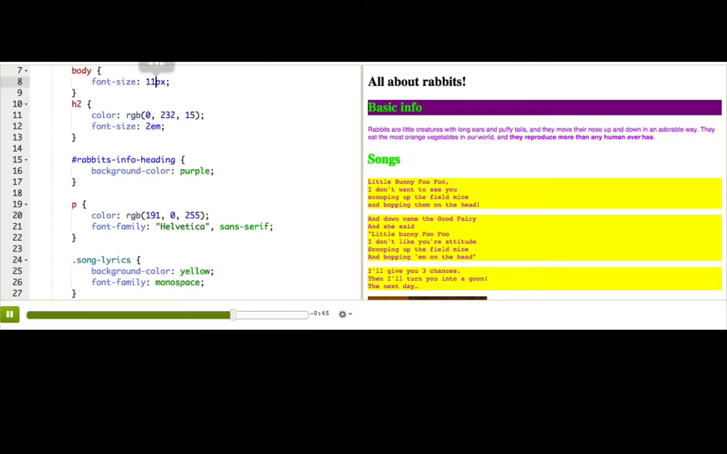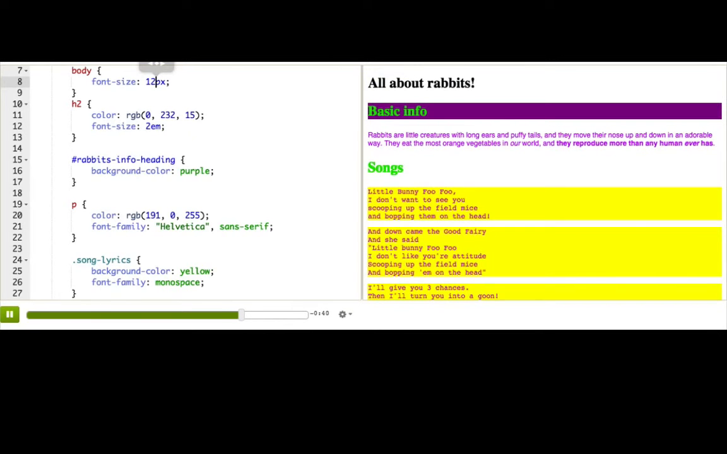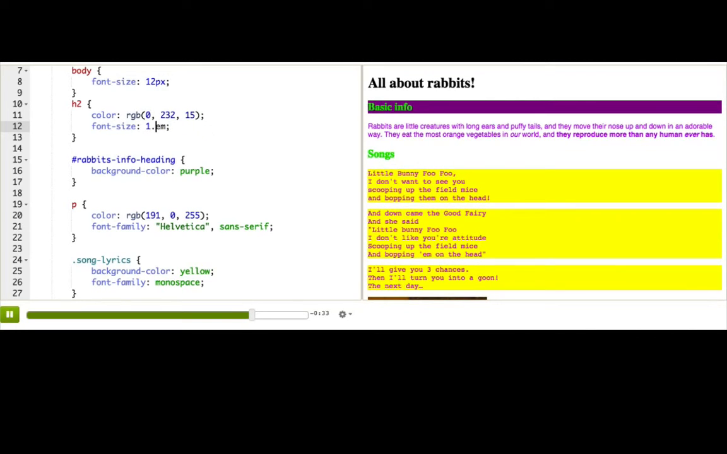If we change the body font size to 12 pixels, then how big will the H2s be? That's right, 24 pixels. What if we change the H2 font size to 1.5m? Now the H2 will be 12 times 1.5, 18 pixels high. We can also specify a pixel size for the H2 rule like we did for body, and it'd work the same way. It depends on what you find easier, and like I mentioned earlier, there are lots more units that we could use besides pixels and M.